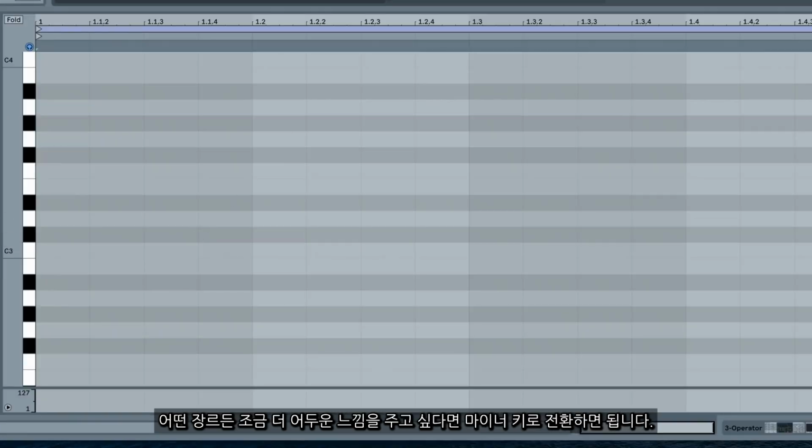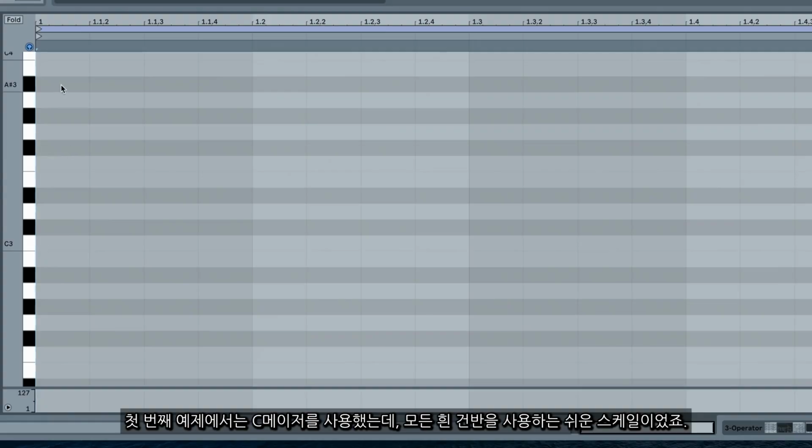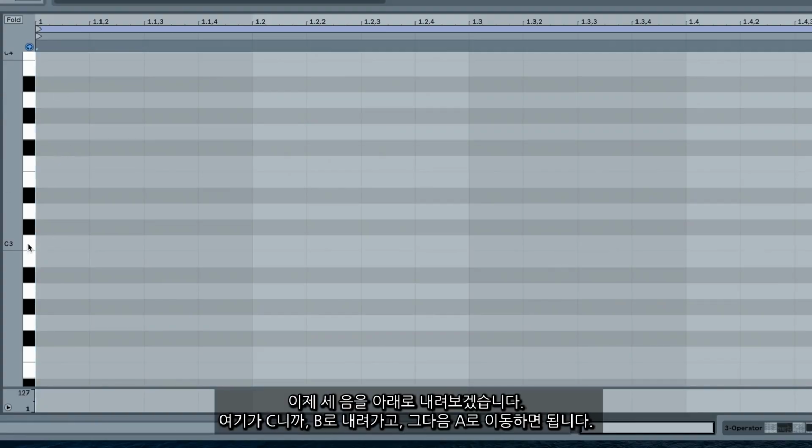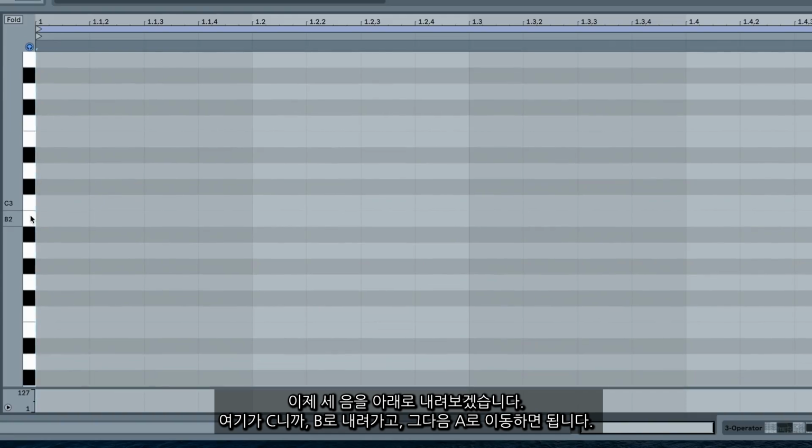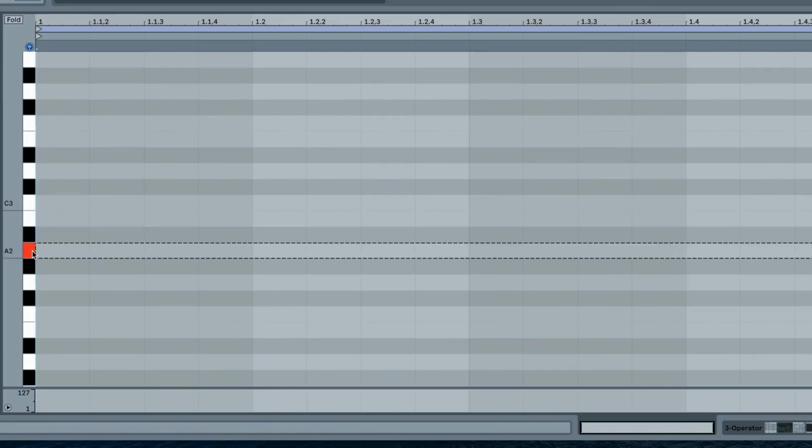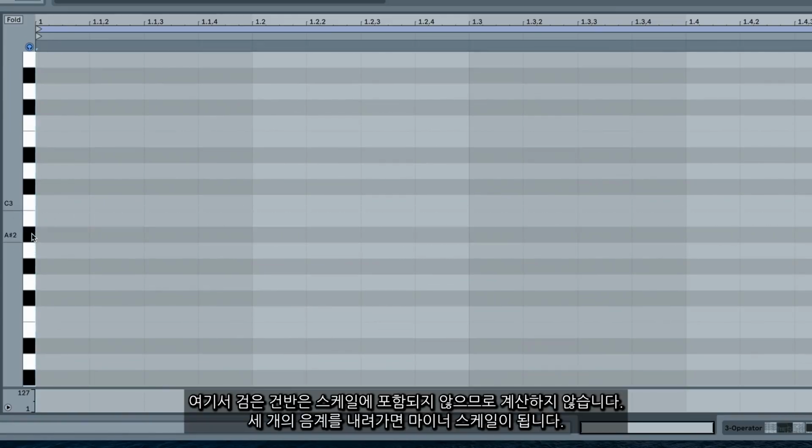So to make any kind of genre a little darker, we can go to the minor key. So in the first example, we use C major, which was an easy scale using all the white keys. If we just shift down 3 notes, so this is C, so we go down to B and then to A. Now we're not counting this black key because it's not in the scale. 3 scale degrees is the minor scale.